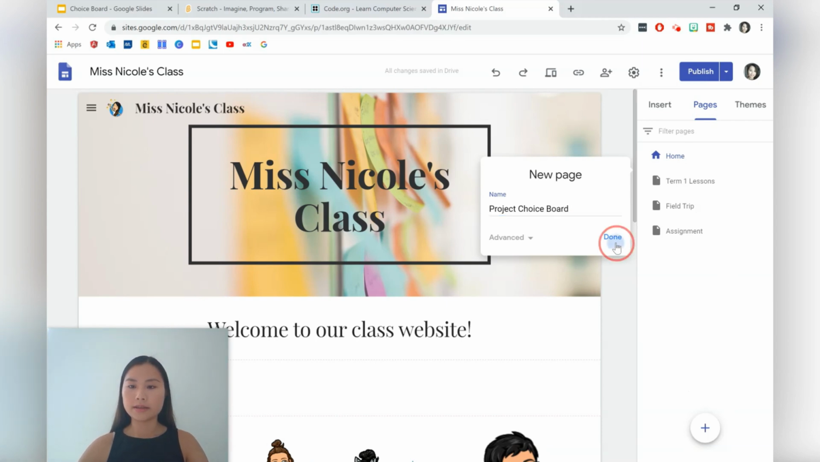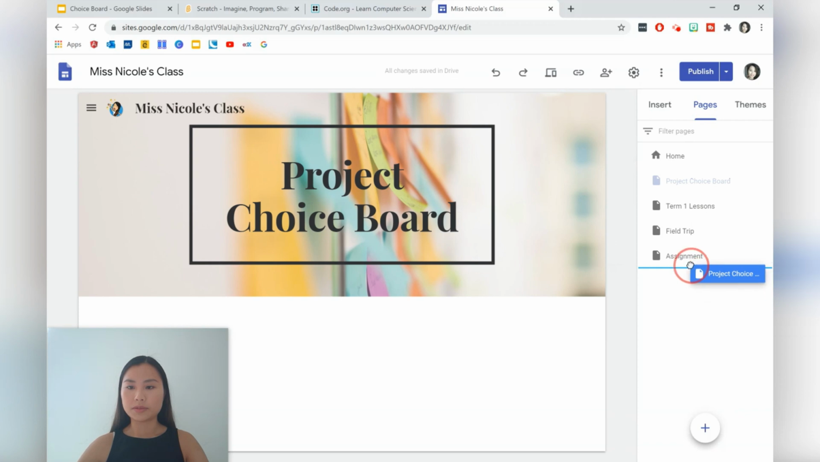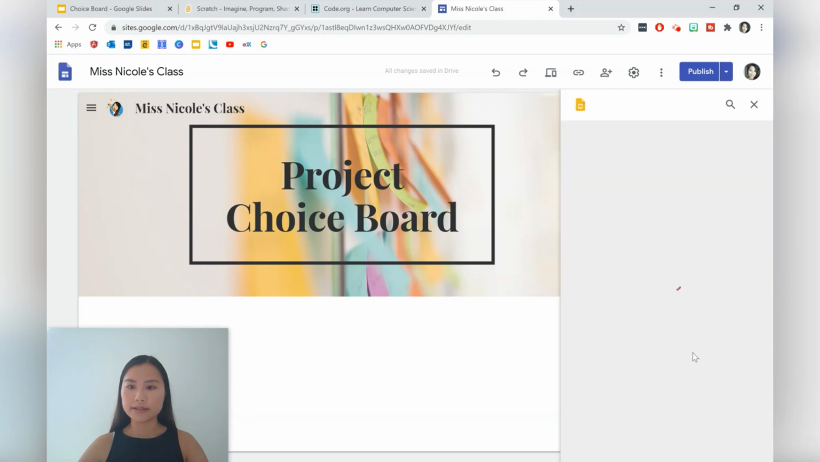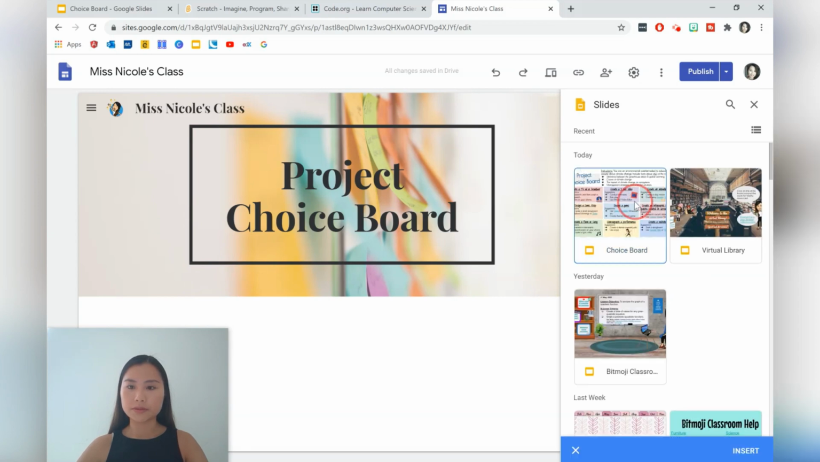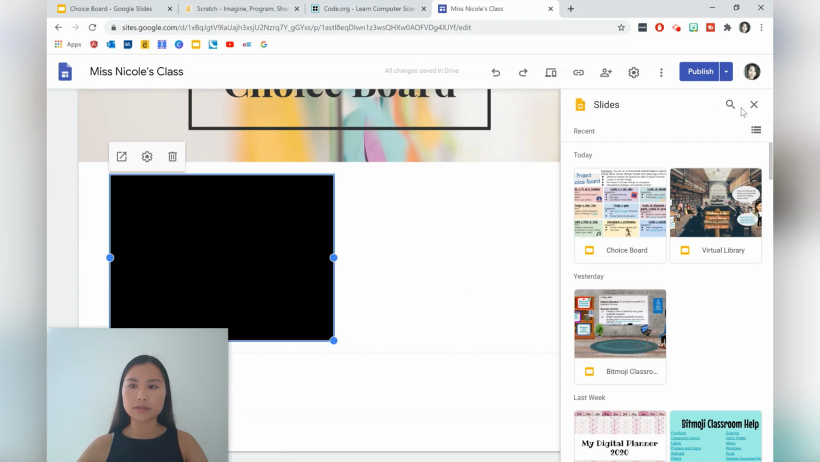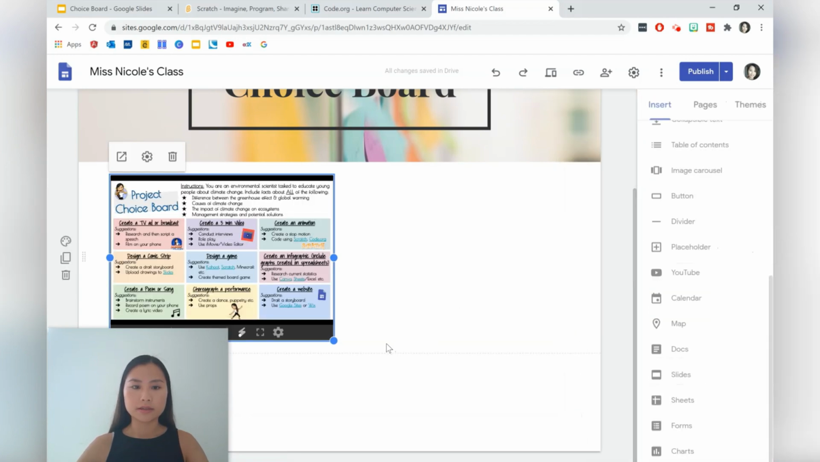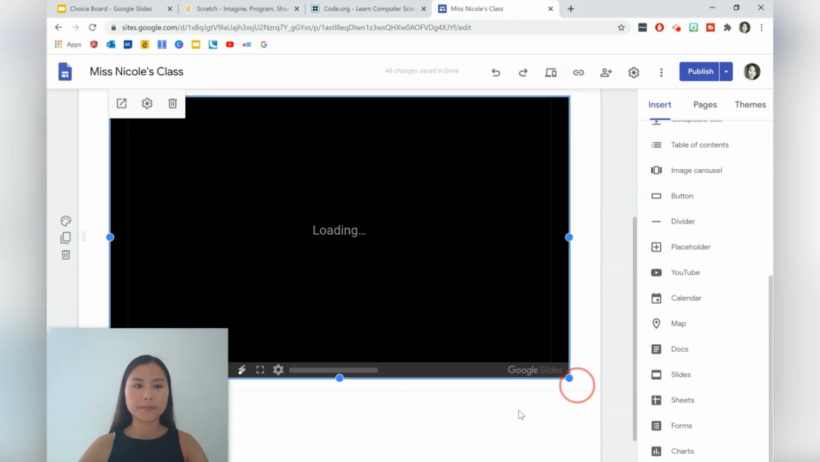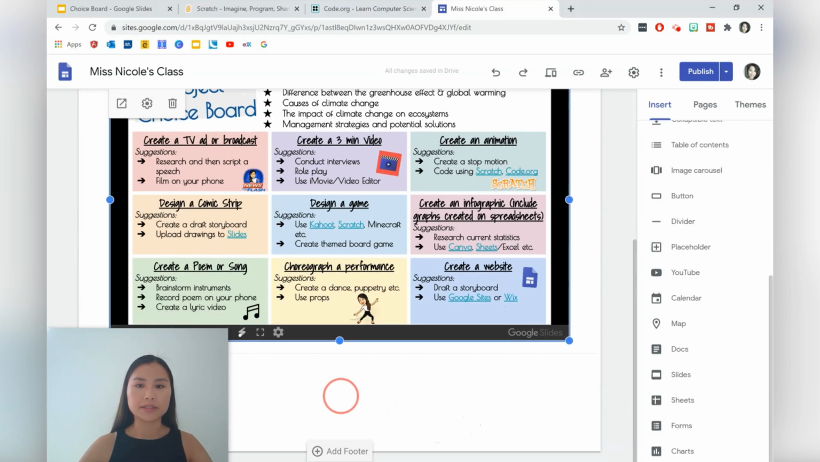Okay. And we'll just put it at the very last position. We're going to insert, and it's a slide. Just so I can show you how this looks, this is a choice board. Double click to put that in. Just going to exit that and make it quite large. All right. So I do like having slides inside of sites because all of these links become clickable.